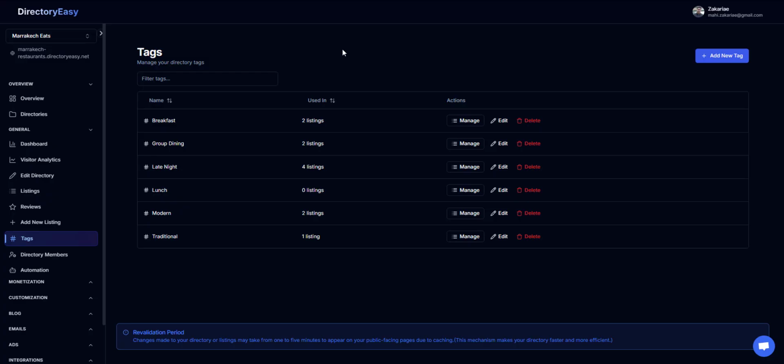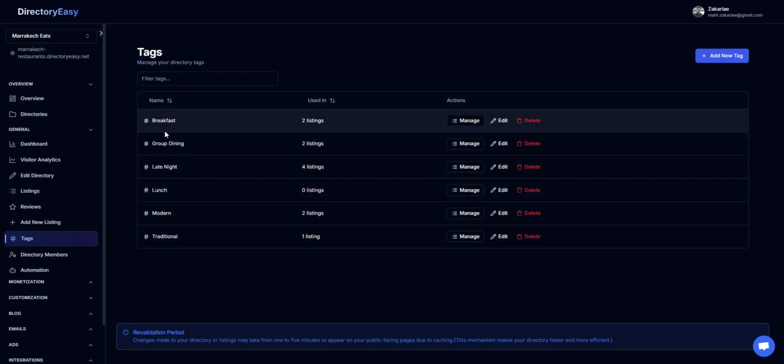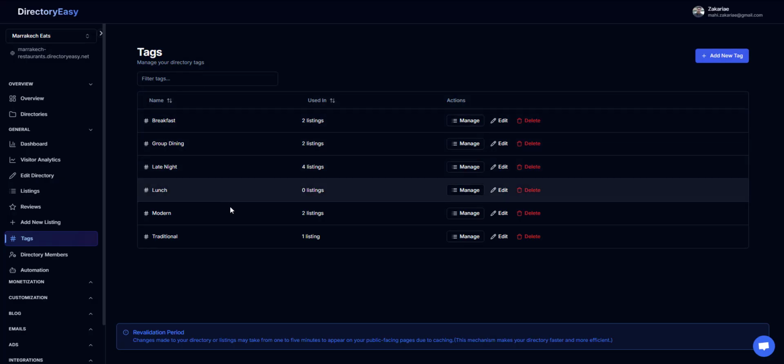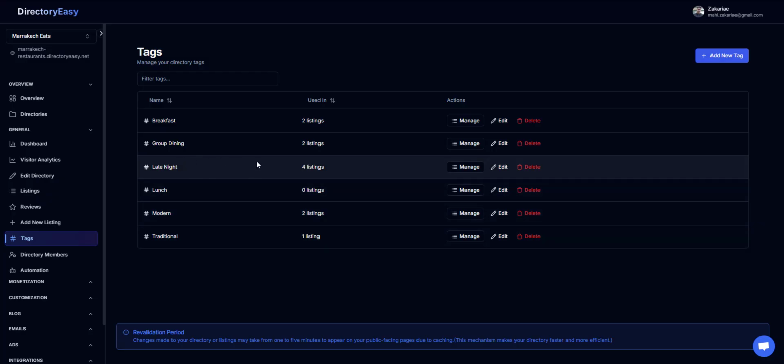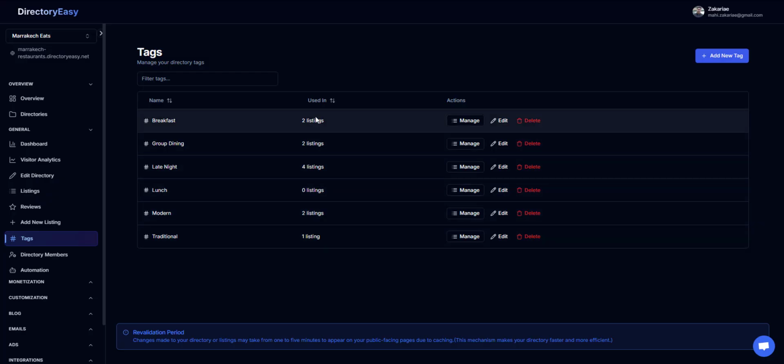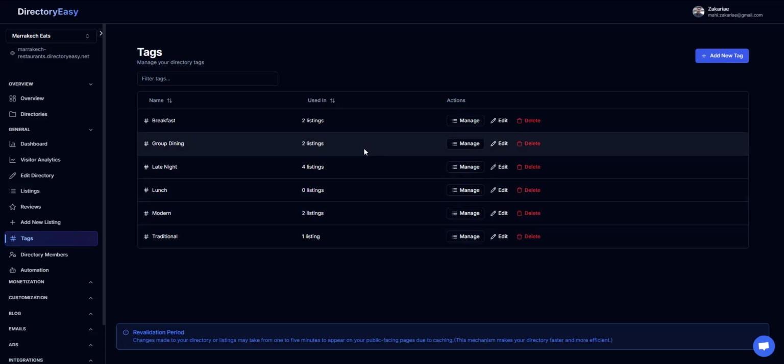First, tags are flexible labels you can assign to listings for organization and filtering. The tags page shows all your tags with the tag name and usage count. In this example, we have breakfast, group dine-in, modern, traditional, and so on, each showing the number of listings they are assigned to.